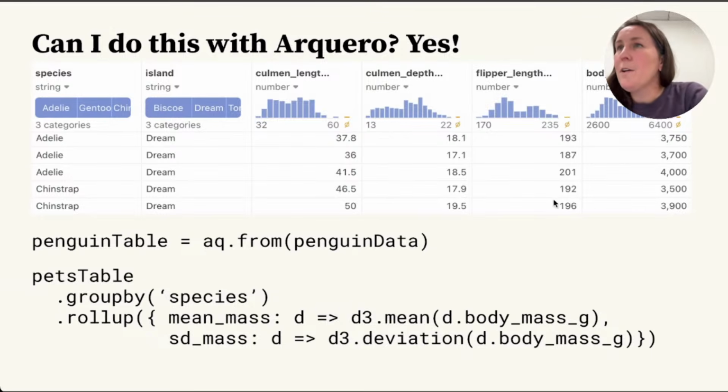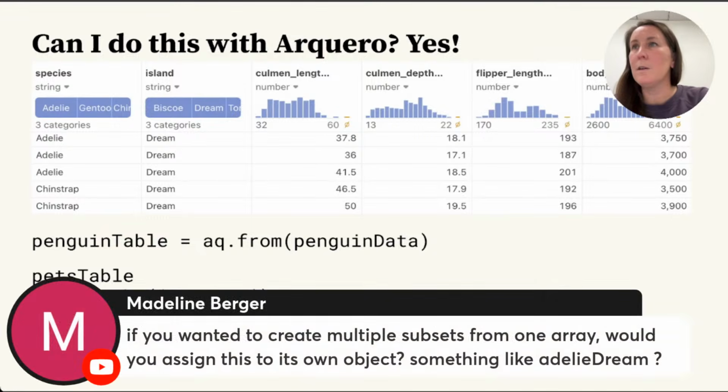Okay, let me check another question. Great questions, everybody. Hi, Maddie. Okay, if you want to create multiple subsets from one array, could you assign this to its own object? So yeah, you could store each of these different subsets that you created just using get. You could also automate that, like iterate through them to store different subsets. But yeah, if you wanted to create multiple subsets, you can assign any of those to its own name that's bound to that subset and then use that later on. Absolutely.